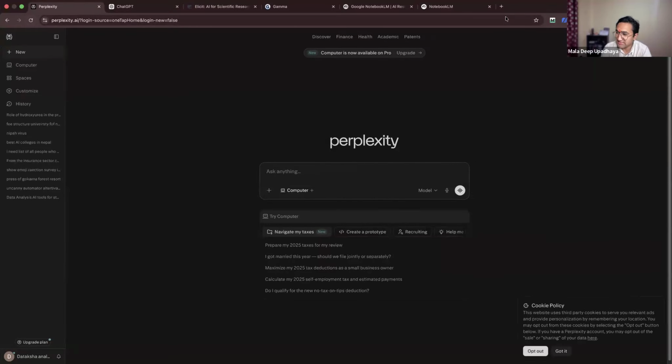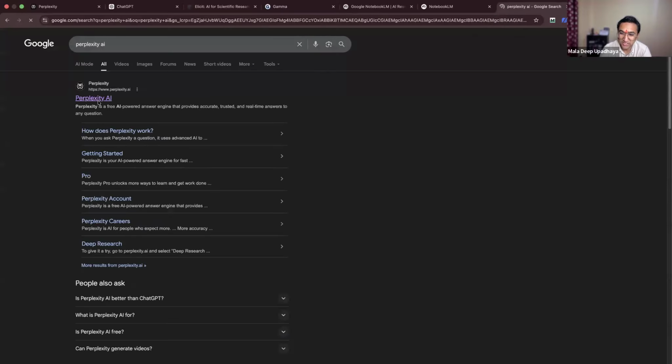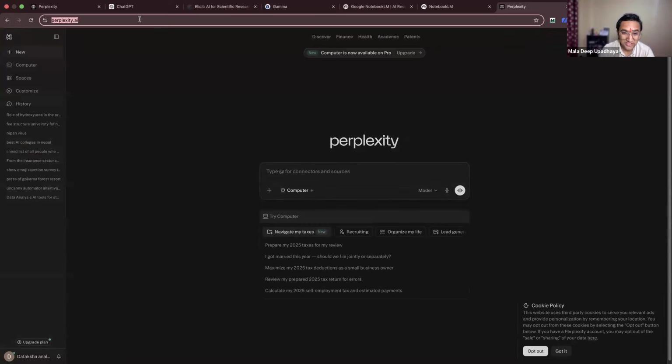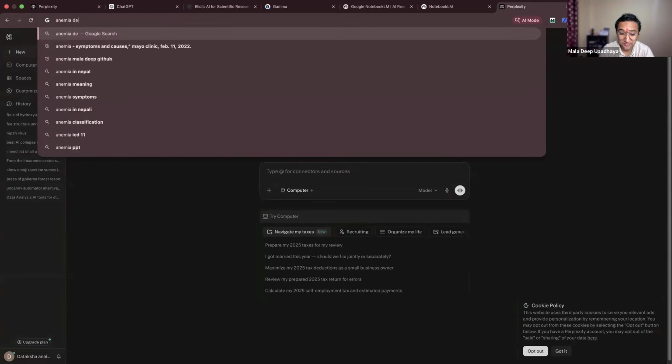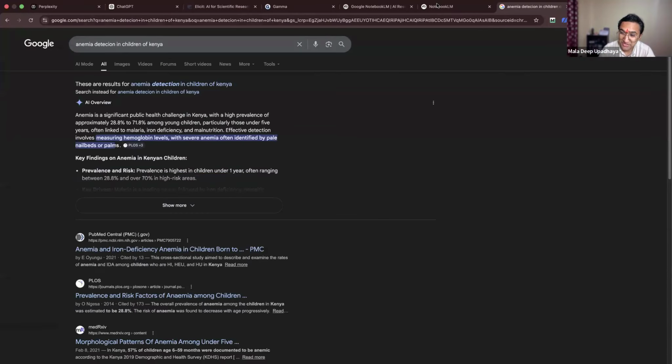So Perplexity.ai is simply Perplexity AI. You can search for it and create an account. Let me first show you what I used to do if I had to search anything. This is a hands-on program, right? So if you are in front of your computer, not on mobile, just open a new browser tab and mimic what I'm doing. Search for anemia detection in children, let's use the example of Kenya.